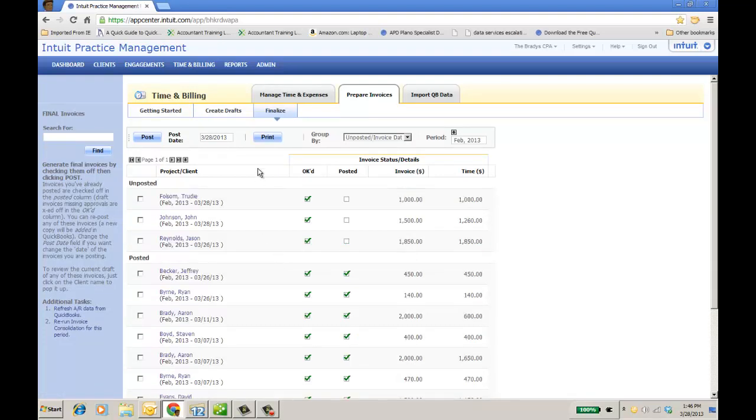And you've probably seen here I've kind of rearranged or grouped the window differently. I want to look at all my unposted time. All this stuff has already been posted for the amount, but I want to look at the unposted time. So I have Trudy and John here. Right? I'm going to go ahead and just check off Trudy, and that's the person I'm going to go ahead and send to QuickBooks. Maybe I'll wait on John later.